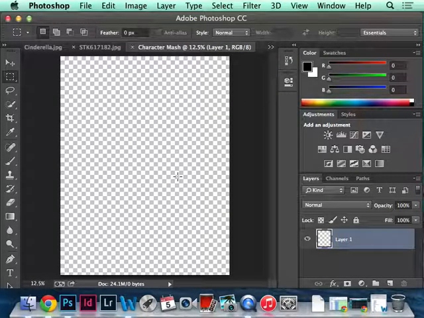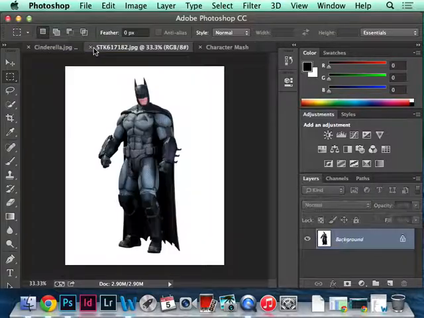Because you can do cool things like put backgrounds on this, or you can put a different photograph entirely as the background, right? All right, so there's my character mash canvas. Now I'm going to start finessing these two characters together. And there are a couple of tools that are going to profusely help you get this process done.